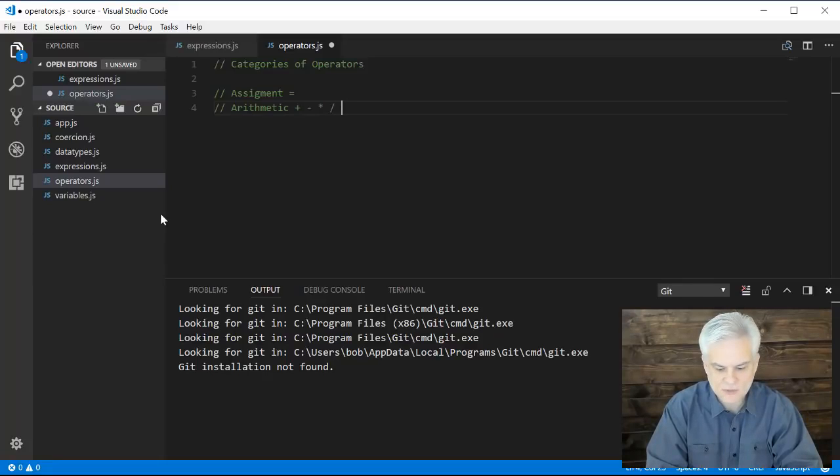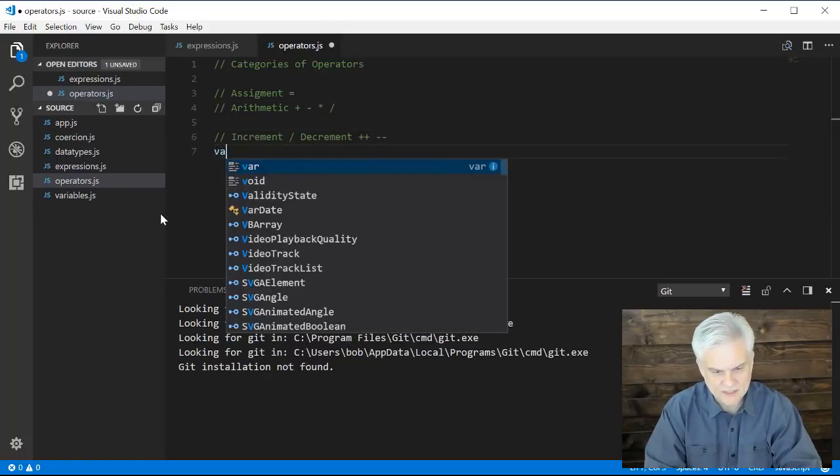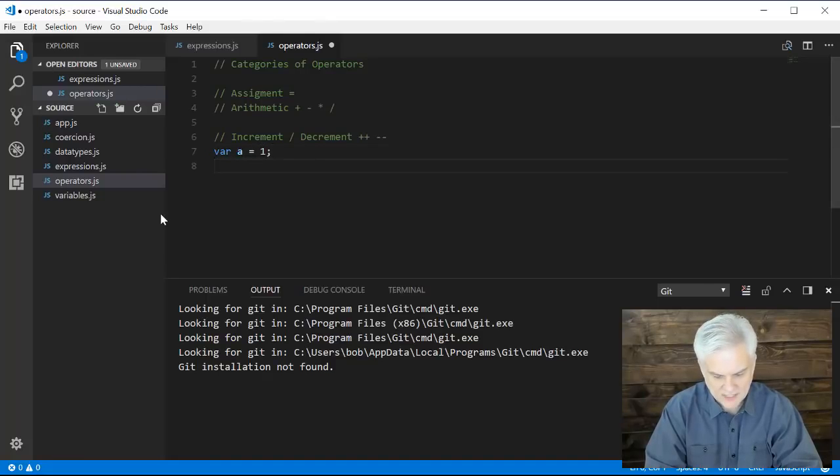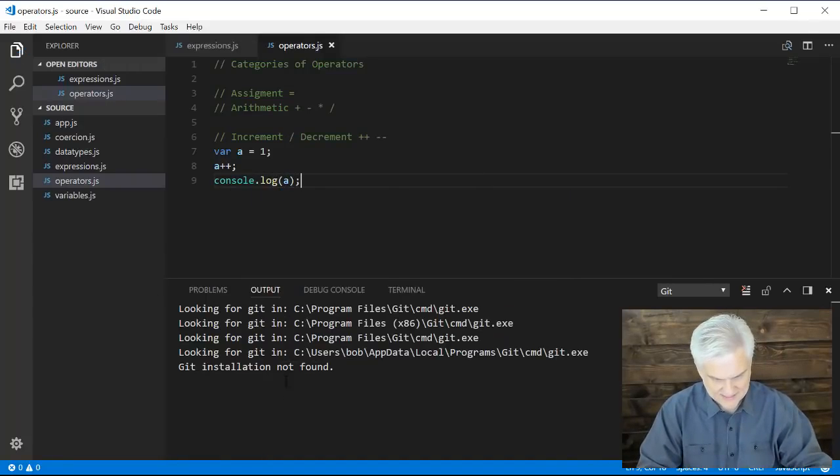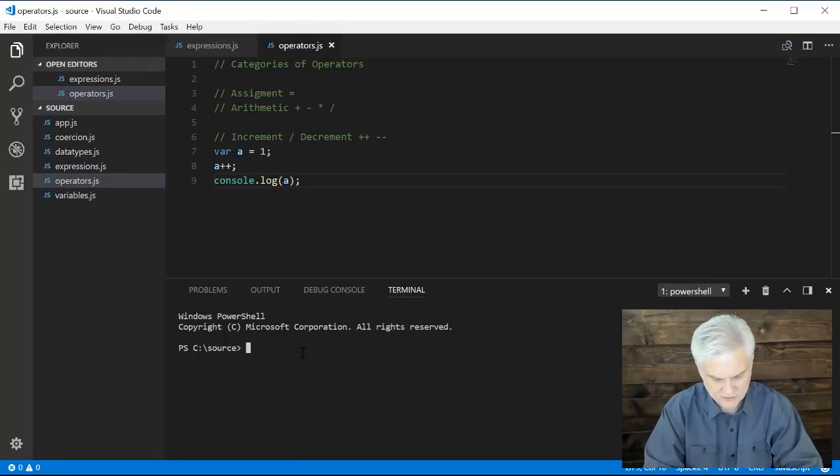And then there are some special ones, and they're kind of arithmetic, but I'm going to call them increment, decrement. So this is the plus plus and the minus minus. And used out of context, these don't seem so interesting, but what we could do is, for example, let's go var a equals 1, a plus plus, and then console.log a. All right, let's save that and then go over to our terminal, and I'm going to do node operators.